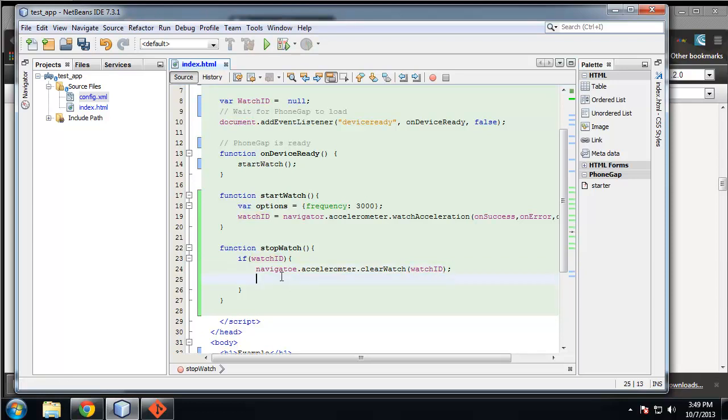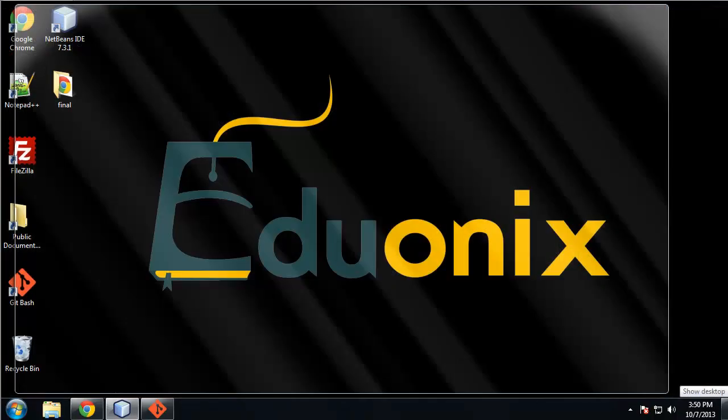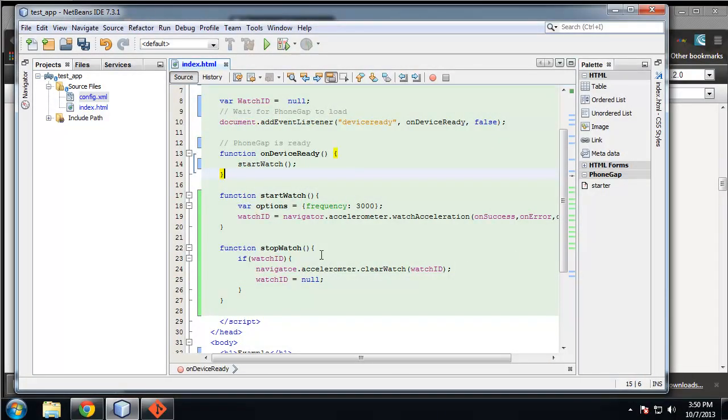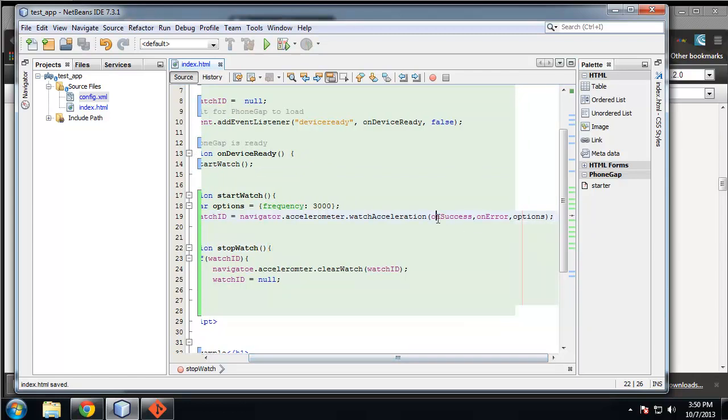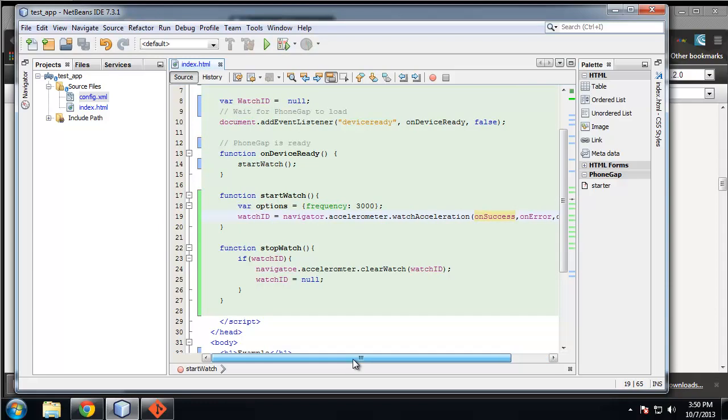Alright, and then we can just manually put the watch ID to null. Okay. Alright, so we've got two things left to do, and that is to create the onSuccess method and the onError method. These are called callback functions. We run this method, and if it's successful, then this will run. If it's an error, this will run. So let's create those.